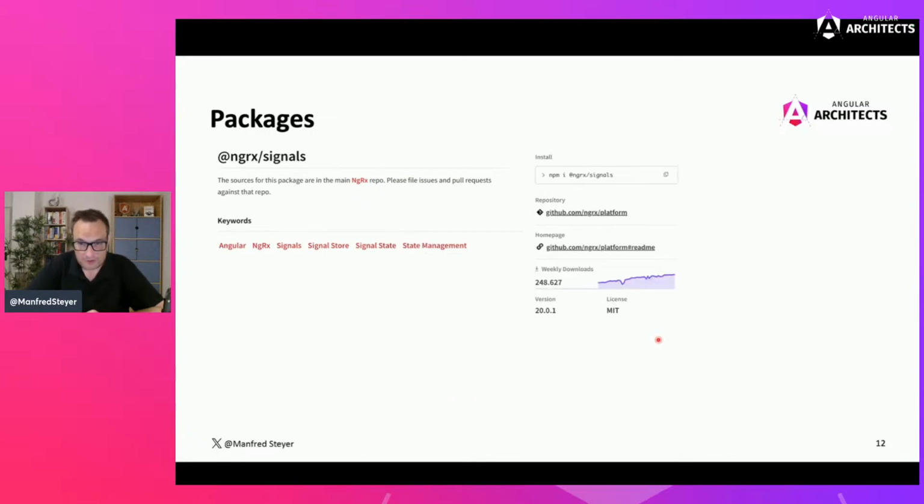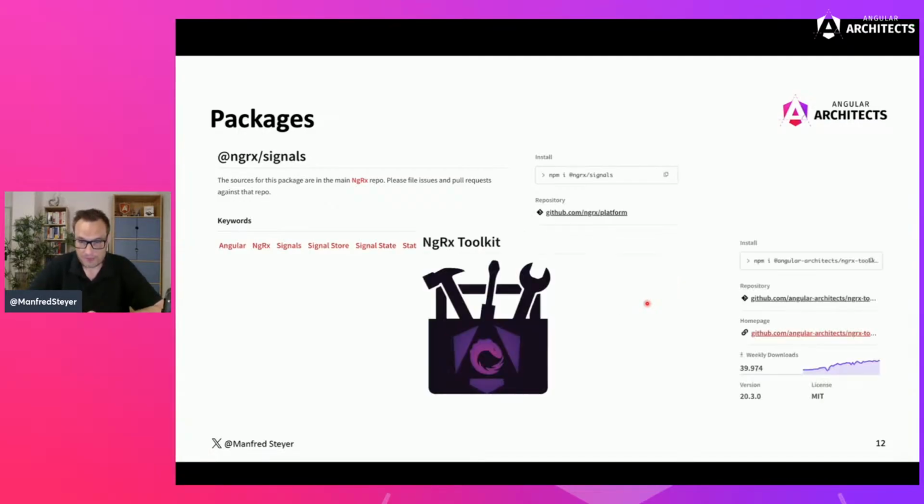And if we look at the download numbers, well, we have here almost 250,000 downloads a week, which is quite a lot, making the signal store one of the most famous lightweight state management solutions in the Angular space. And then here we have about 40,000 downloads, which is also not nothing.